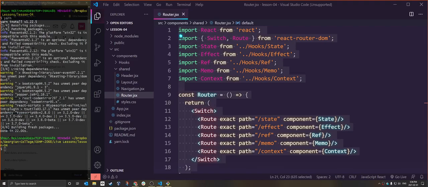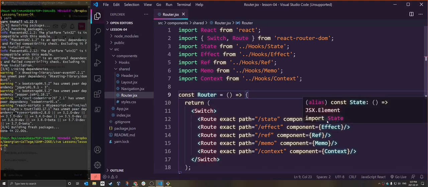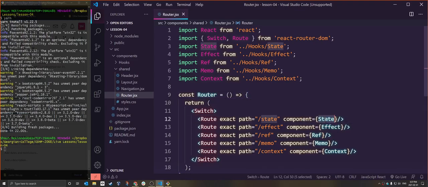So this is our router. This has given us the capability to hide and show our components based on the route that the user has put into their browser. So they type in their path or they click a link. It will match these route paths. So for example, if they go to /state, it's going to match this path, which is then going to reveal this component, the State component. So it'll replace the current view you see in the browser with that component.